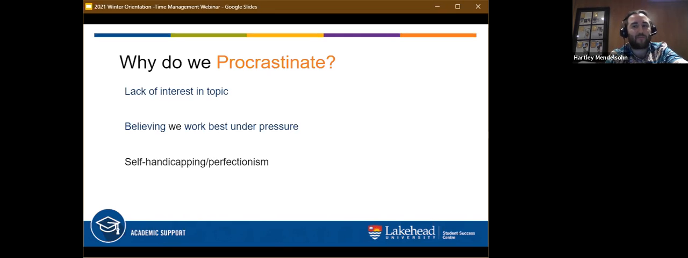Sometimes we believe we work best under pressure, but this usually just isn't true. The more time you spend spread out on an assignment, the better and more efficient your studying will be. And working in short bursts over a long period of time is very helpful.